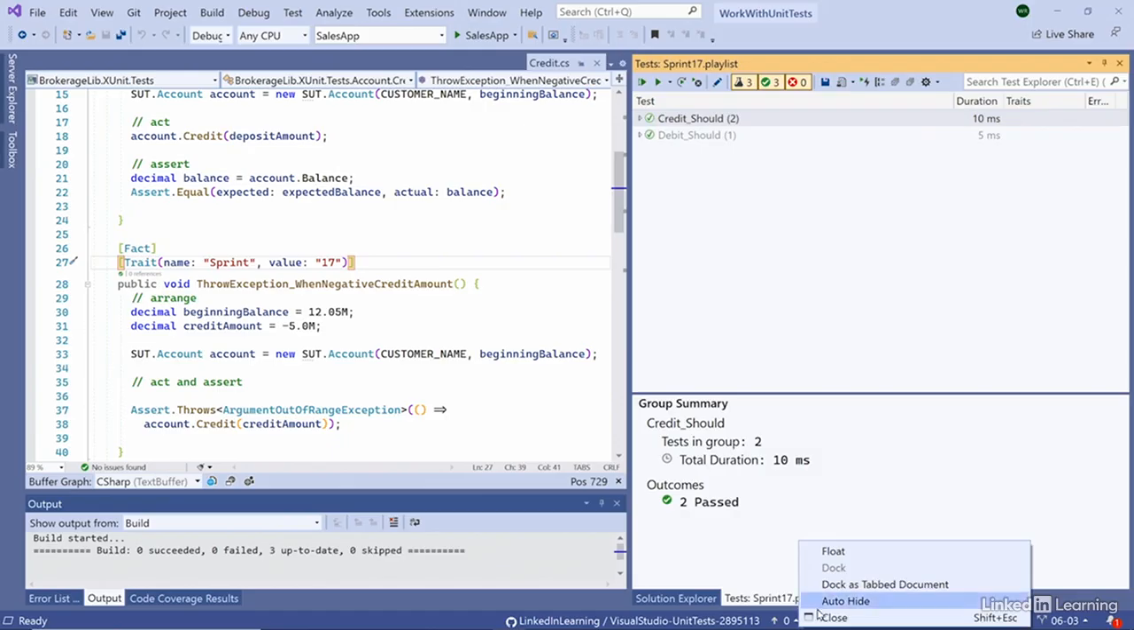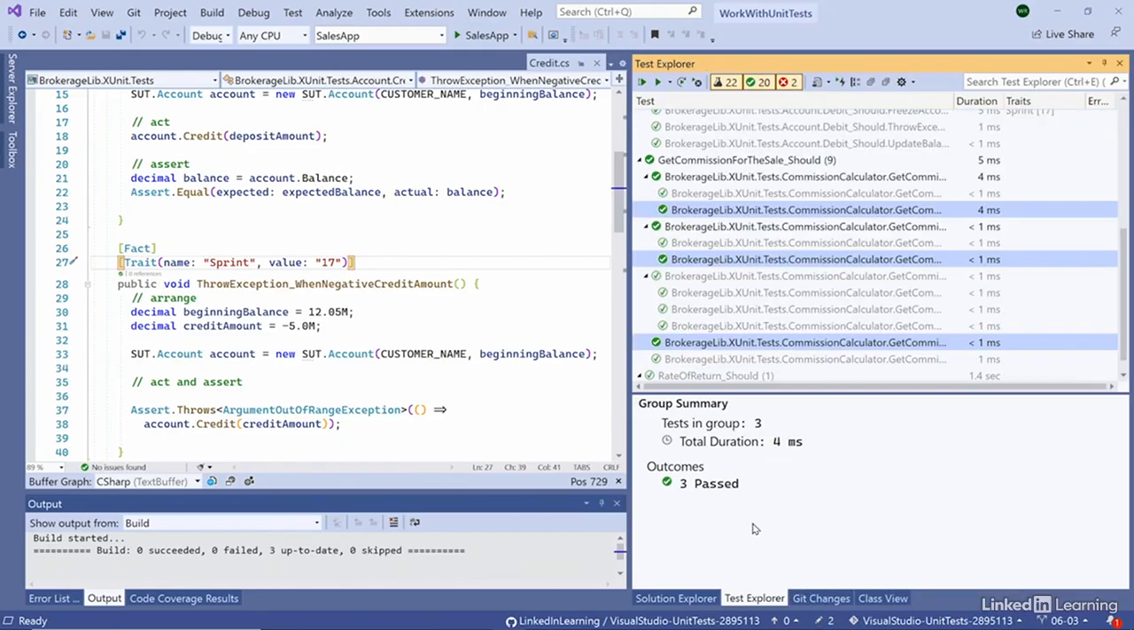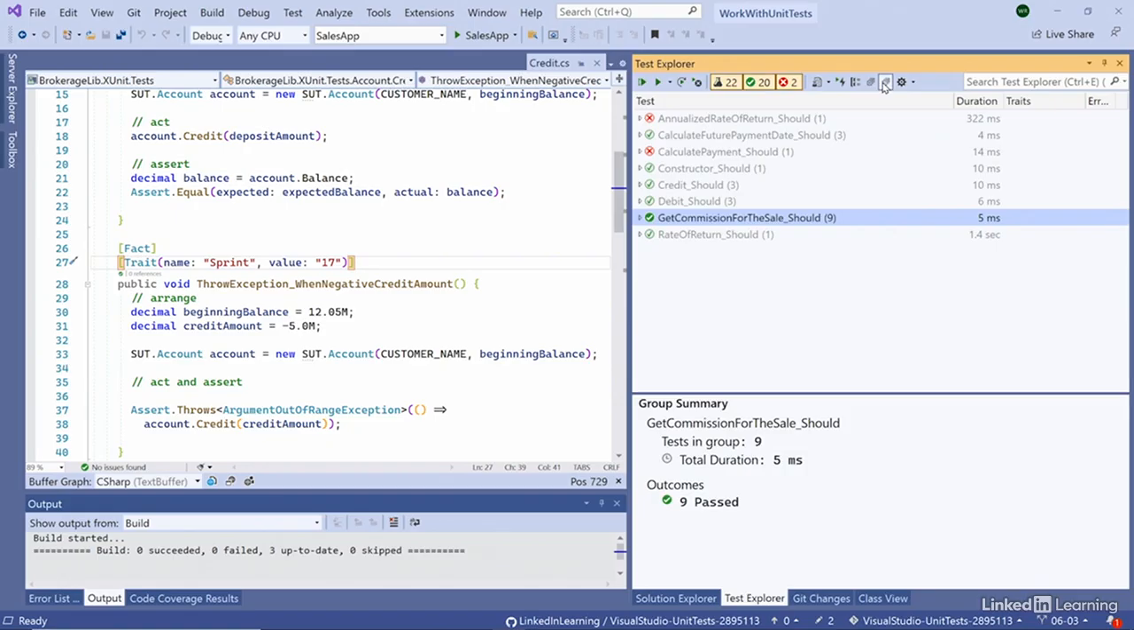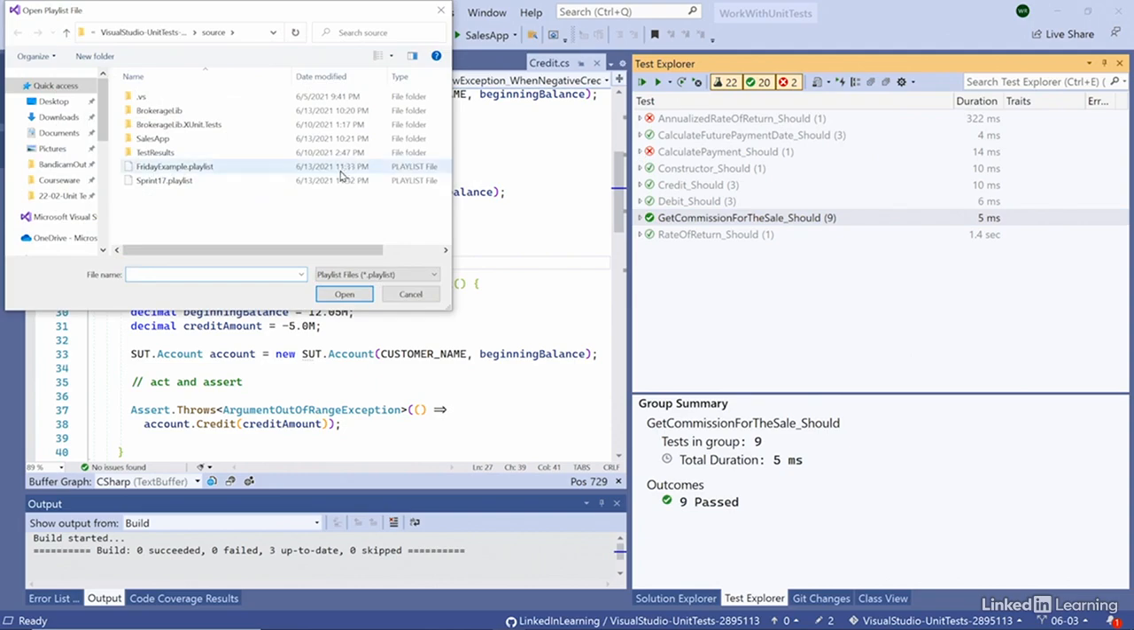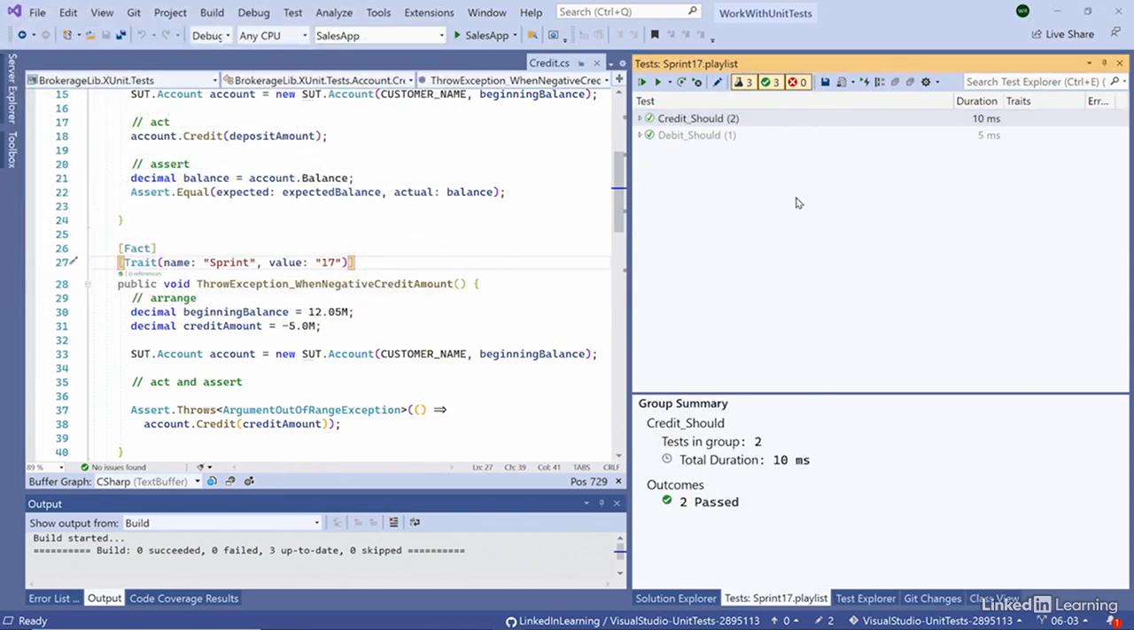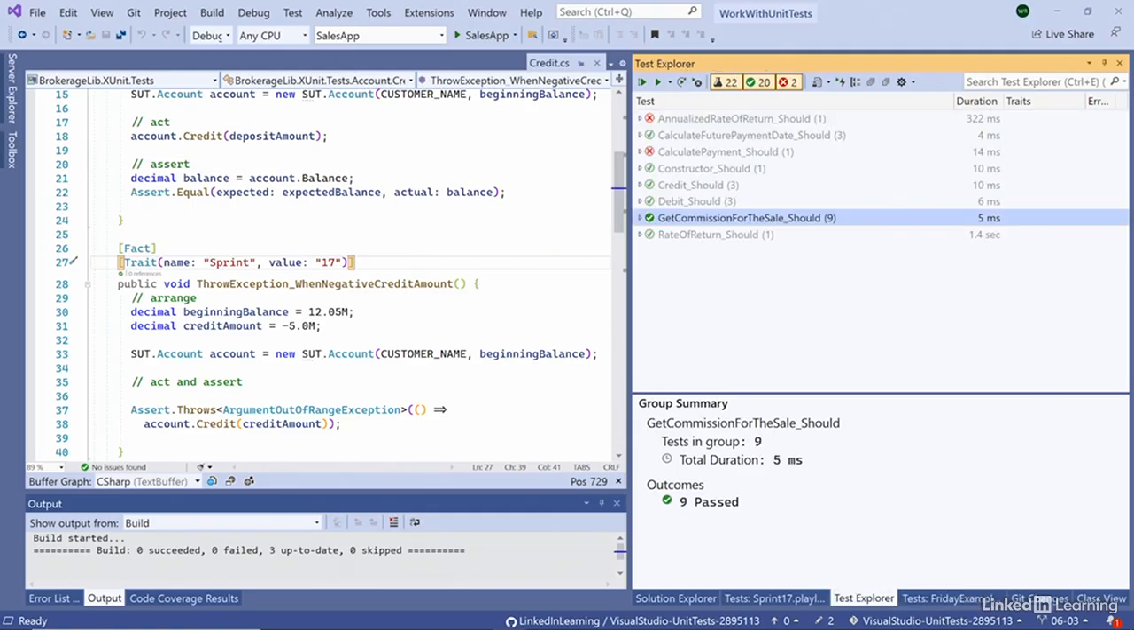Close this playlist here. Then later, when I'm in Test Explorer, I can click on this drop-down, open a playlist file. I can click here and go out and find my playlist. Click Open. Do the same thing with my Friday example. Now I've got my 2 playlists ready to go next to my Test Explorer.